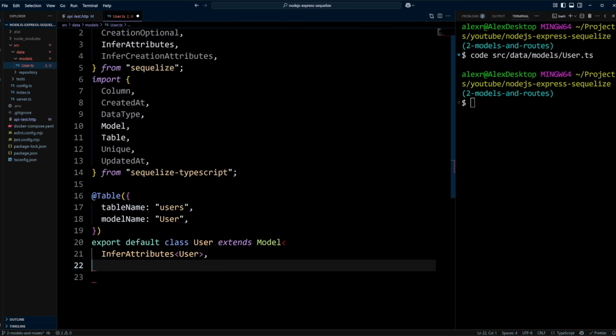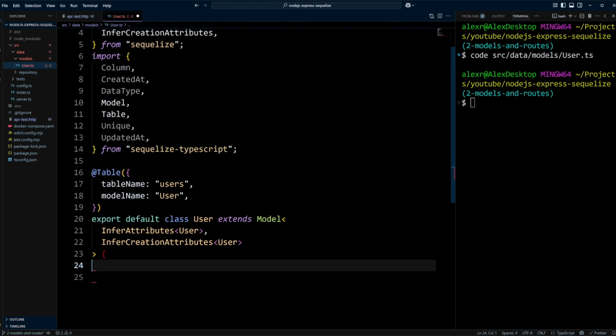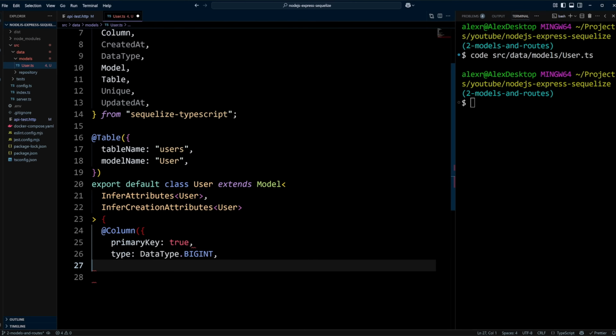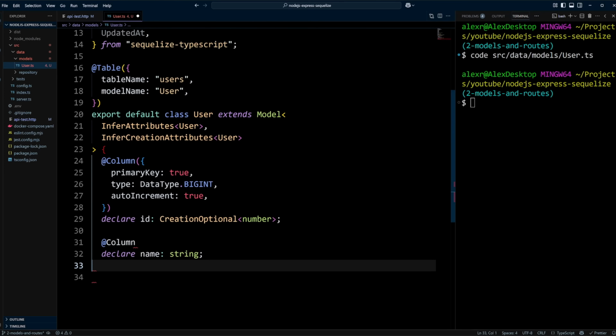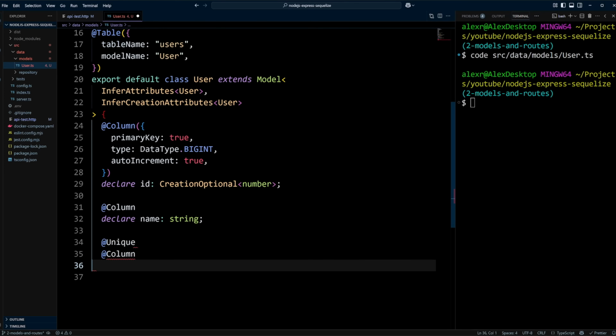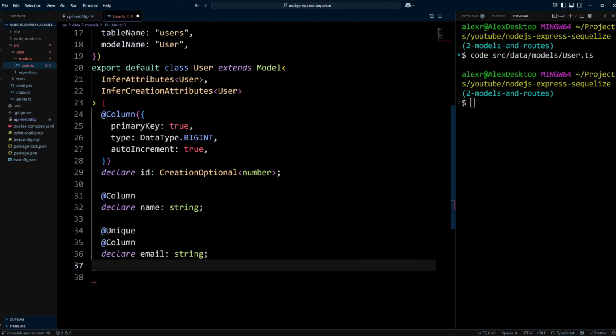Next, we will export default class User. This class will extend Sequelize Model, to which we will pass InferAttributes and InferCreationAttributes for the User class. Attribute id has a type of number. It will correspond to a primary key column of data type bigint. Since it will be auto-incremented by the database, we won't need to pass it when creating a user. Therefore, we will make the id CreationOptional. Next, we will declare the name attribute of type string annotated by the Column decorator. The email attribute, besides being a string, will also be unique. Therefore, in addition to the Column decorator, we will use the Unique decorator as well.